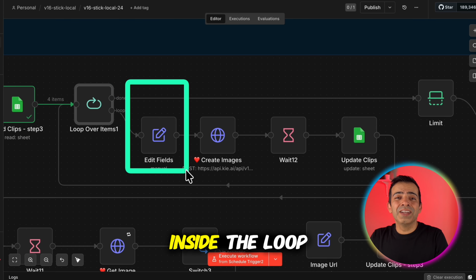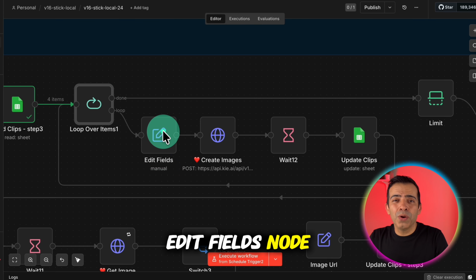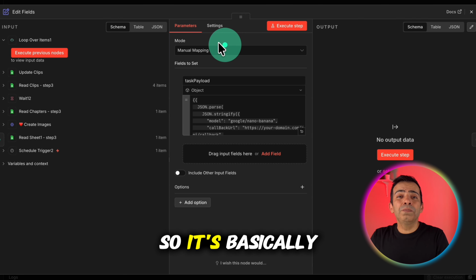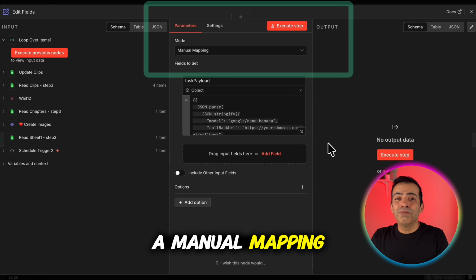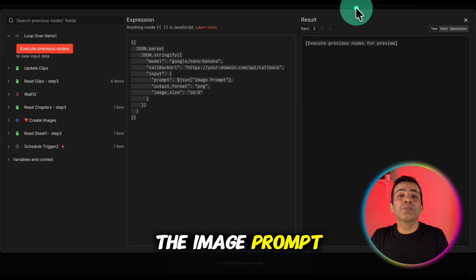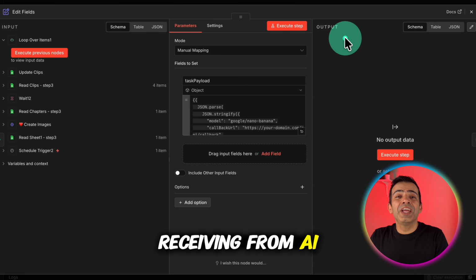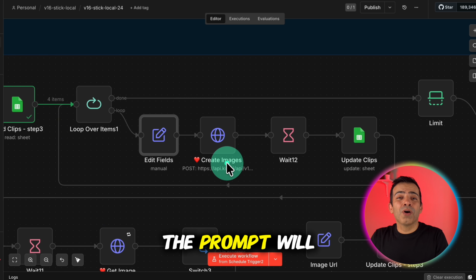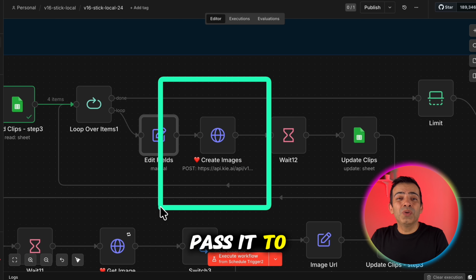So the second node inside the loop is called the edit fields node. Double click inside and see what we are doing here. So it's basically a manual mapping. We are creating a JSON prompt here to make sure the image prompt which we are receiving from the AI agent won't have any special characters. Otherwise, the prompt will fail when we pass it to Kie AI.